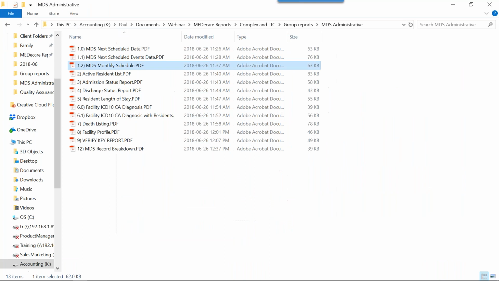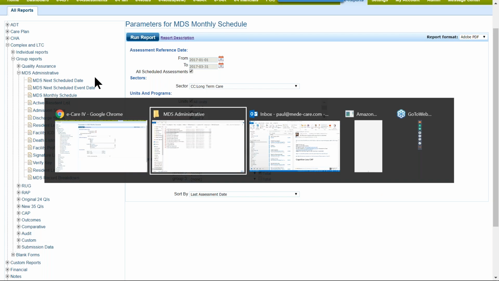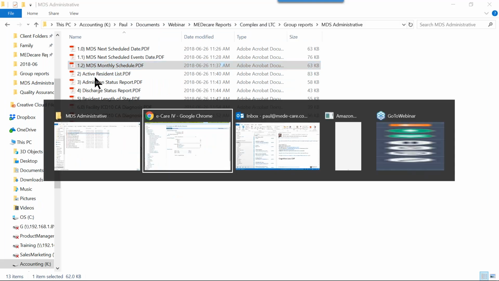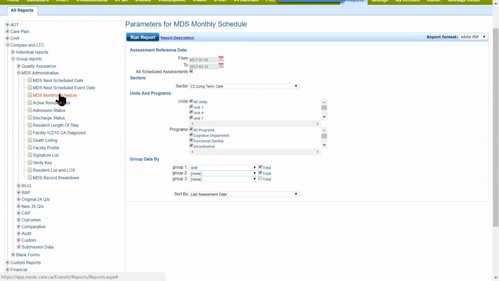And now we're just coming to the last 3 minutes. For the rest of these reports, I'm not going to go through all of the parameters, because each and every time we look at the parameters for these things, whether you're doing the active resident list, what was the admission status for the people who came in? What was the discharge status for people in the last quarter or month?